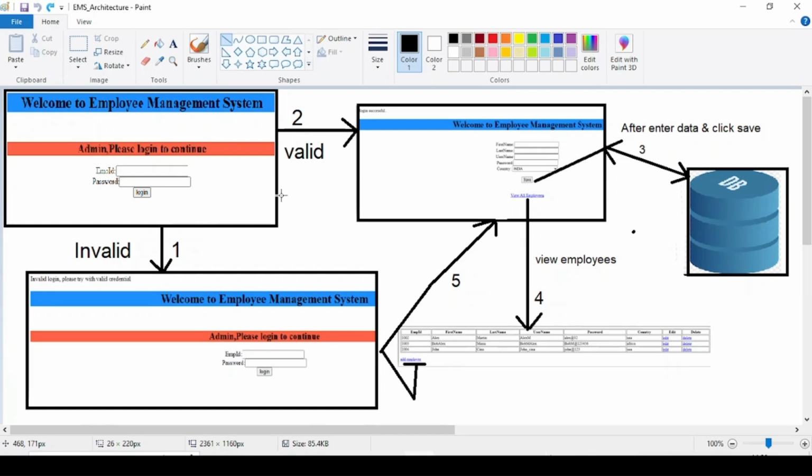So today we are going to develop one mini project. By seeing this, you might have got that we are going to develop one employee management system, right? So the employee management system we are going to develop, in the first screen, this is for the employee management system.